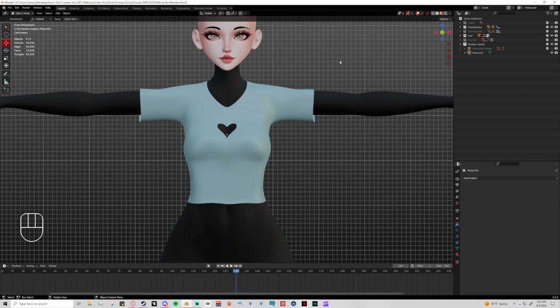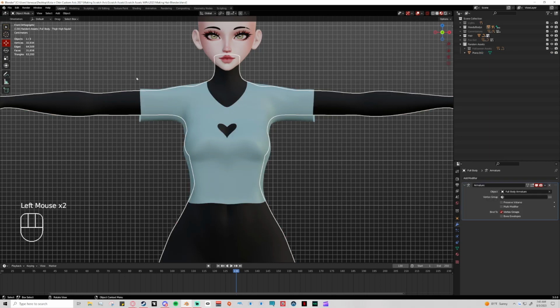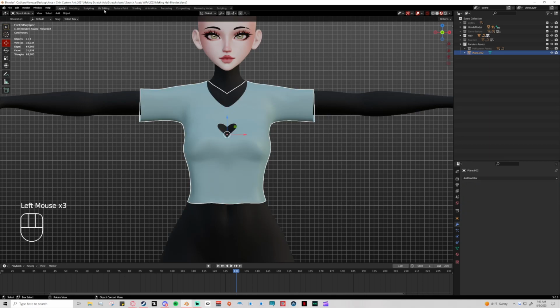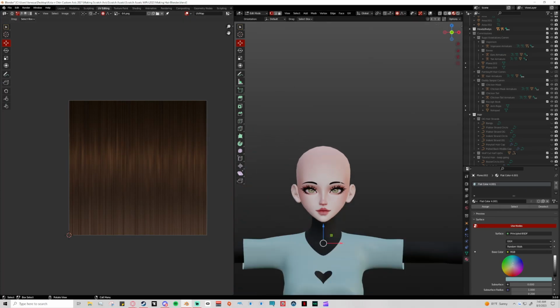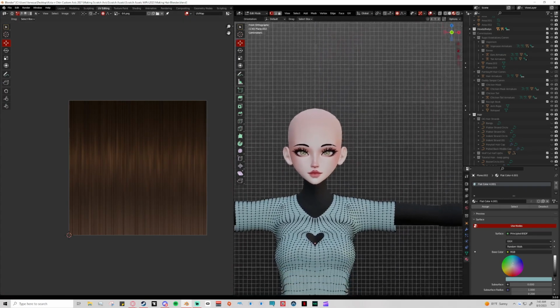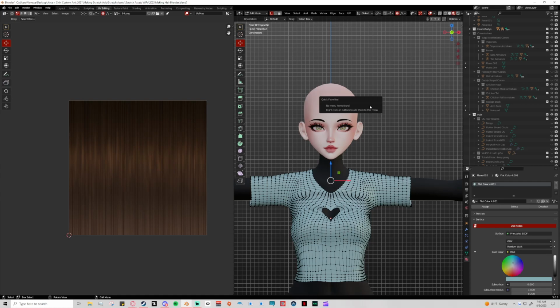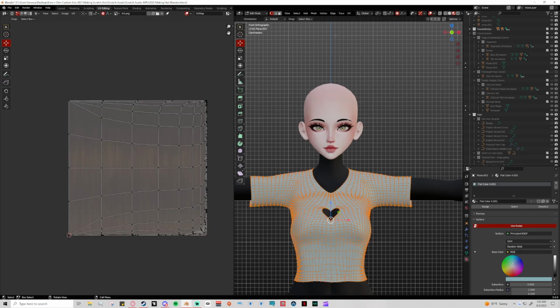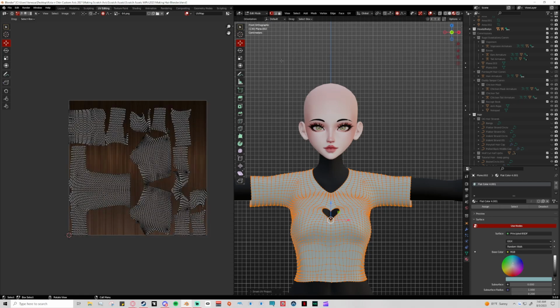I unwrap it in Blender before I put it in Substance Painter. It does have an auto unwrap feature, but sometimes it doesn't seem to work for me. So, for example, because I probably will try to learn this, I'm going to come here. I turned off my thing. I'm going to select all. UV, and I do a smart UV project.